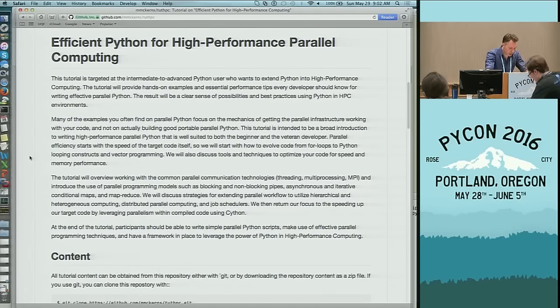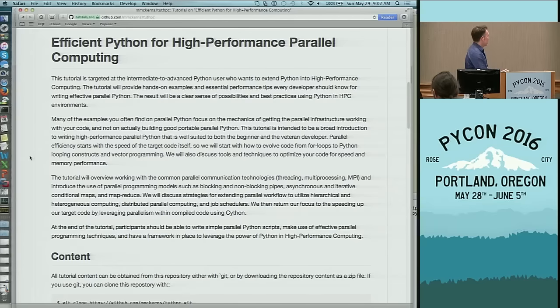All right. Good morning, everybody. So this is Efficient Python for High-Performance Parallel Computing, and I'm Mike McKerns. I will talk here primarily about how to write Python for high-performance parallel computing. Some of the things we'll be doing will be actual parallel computing itself, and some of the things we'll be doing to begin with is primarily preparing yourself for efficient parallel computing.